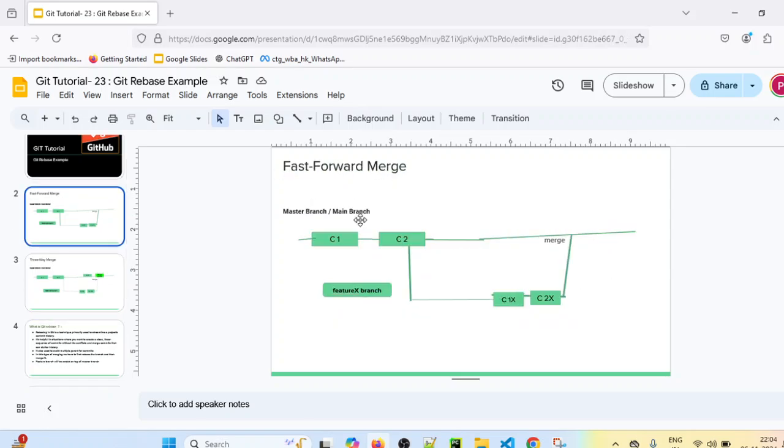In a fast forward merge, which we have seen previously, the history is linear in nature. If you have a master branch with two commits, and after those commits we create a feature X branch, which can also have multiple commits, then merging this branch to master will not create any conflict. Also, no new merge commit will be created in case of a fast forward merge, because it is linear in nature.